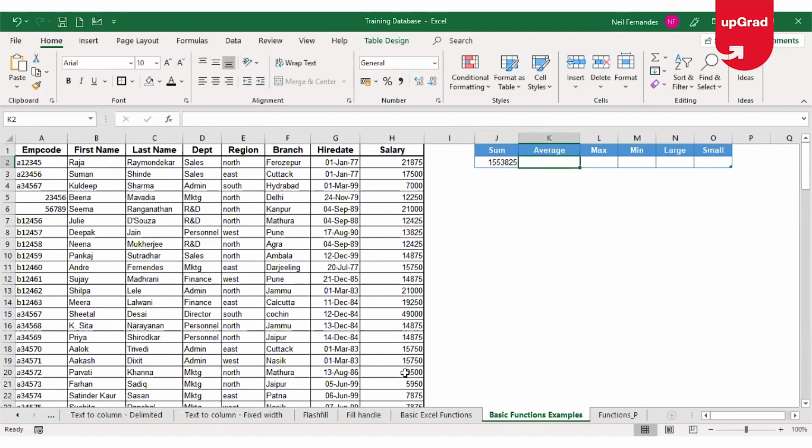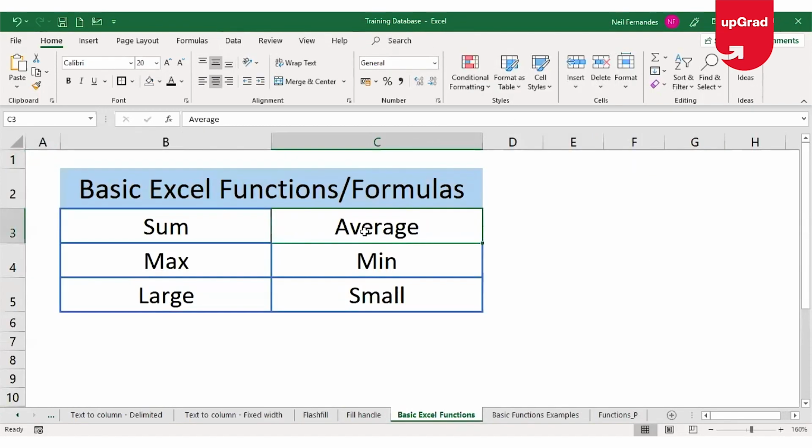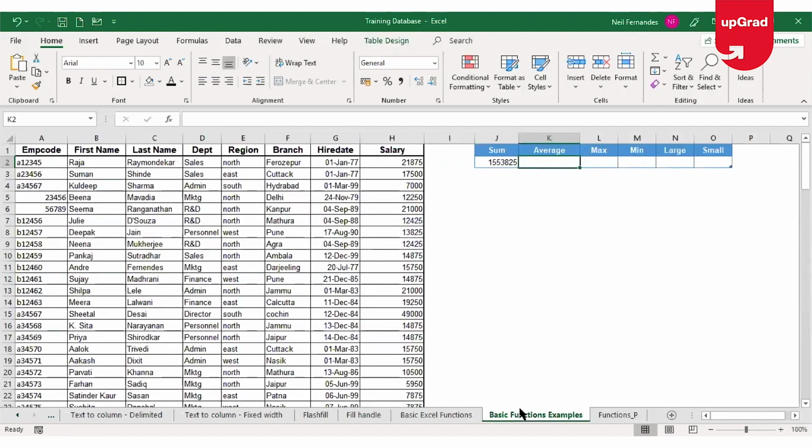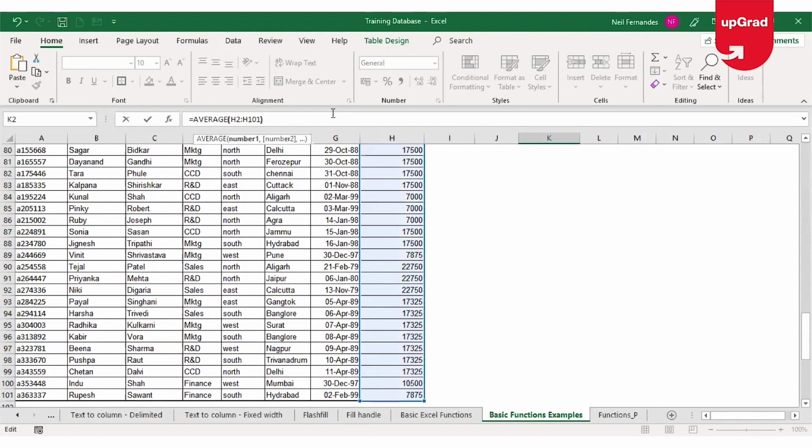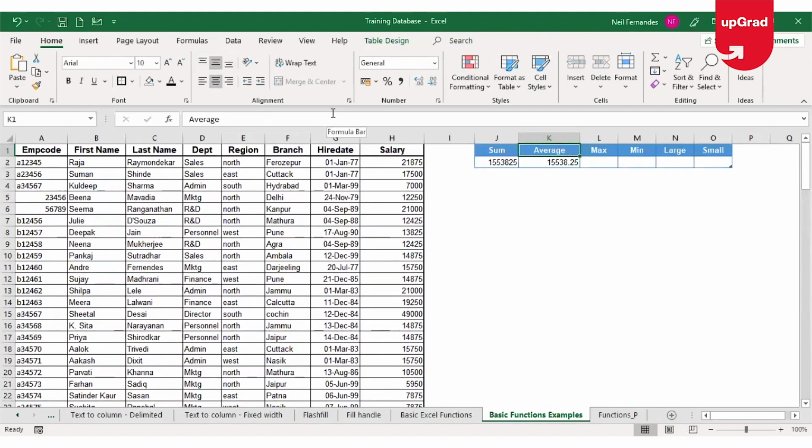Next function on my list is the average function. As the name suggests, it provides the average or the mean value for a series of values in a range. Let's say I want to identify the average salary paid to each employee in my organization. Again, I will start with an equal to sign, enter the function name, followed by the open parenthesis, and then select the salary range by using the shortcut key Control Shift and down arrow key. Go to the formula bar, close the bracket and press enter. Scroll a little up, you will notice that Excel has calculated the average salary in the cell.